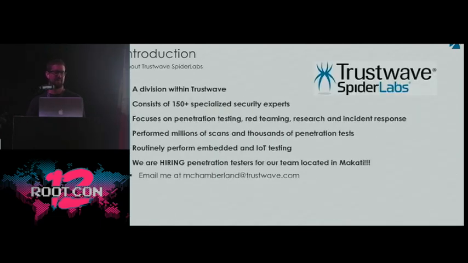What TrustWave Spider Lab is, it's a division within TrustWave. We have over 150 specialized security experts, and we focus on the fun stuff when it comes to security. We don't do the boring defensive stuff. We focus on breaking things, penetration testing, incident response, as well as research. We perform millions of scans, thousands of penetration tests, a large number of red team engagements, and that's essentially what I'm bringing here is information from what we learned doing those very large number of tests and sharing that with you.